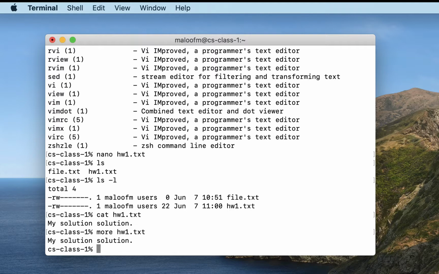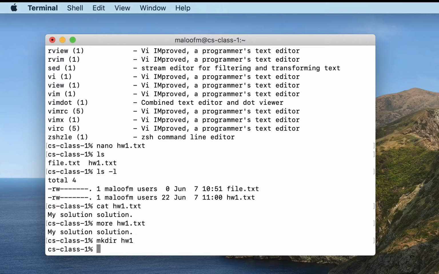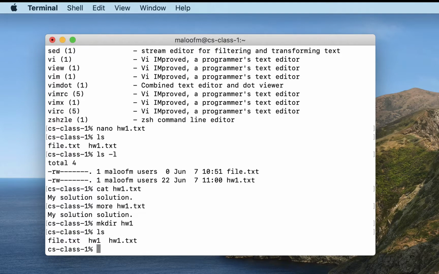Homework1.txt is simply too short. So perhaps a better organization, what if I have multiple files? So I'm going to recreate my directory homework1. And now I want to move my homework solution into that directory. I can use move to accomplish that. Move homework1.txt into the directory homework1.